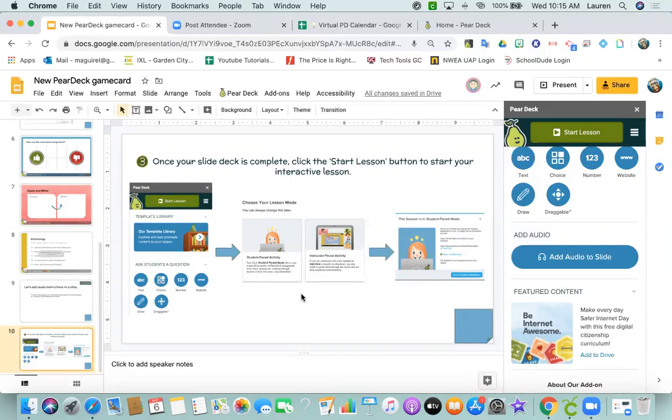In some cases, if you decided you wanted to use Pear Deck during your Google Meet session, you can do that. That's what an instructor-paced activity would mean. That would mean you would advance the slides and the students would move along with you. That would allow you to do discussion with them and maybe present if you wanted to do more live teaching. I'm going to start off with just talking about student-paced activity because for right now, I think that's more of where we're heading with this.